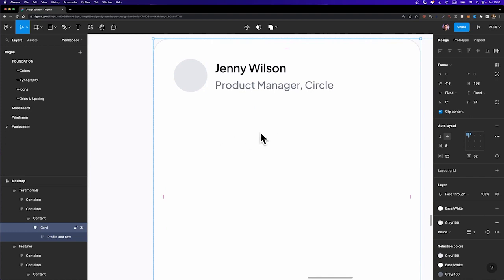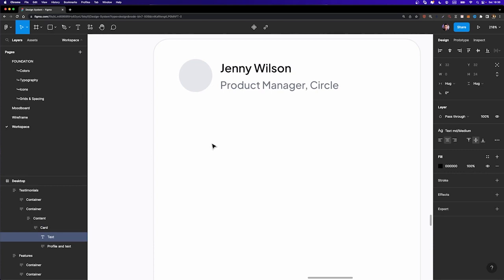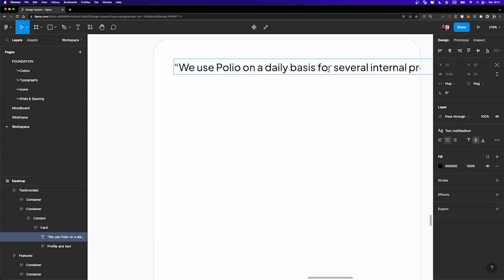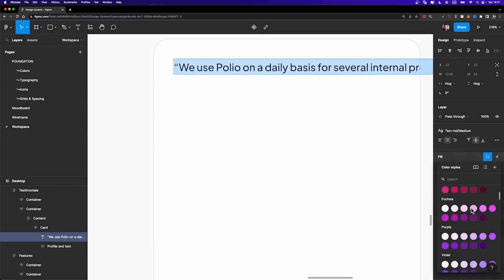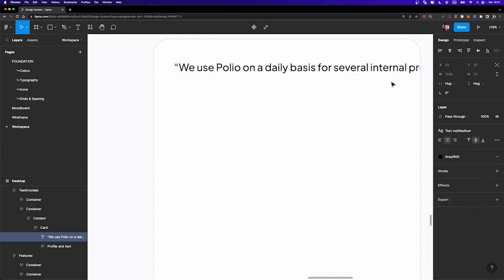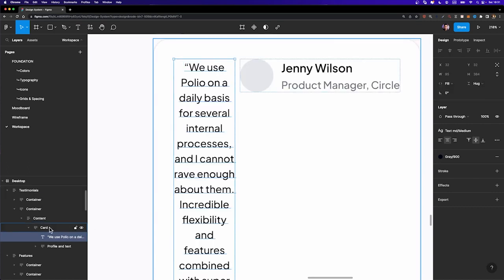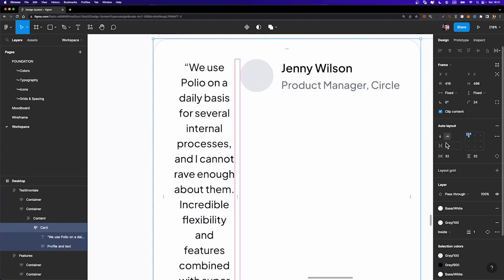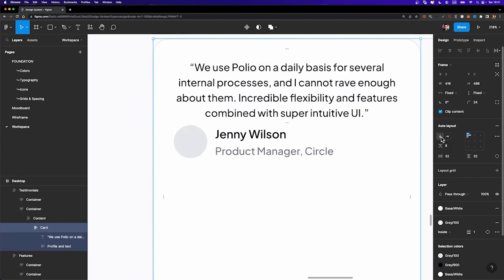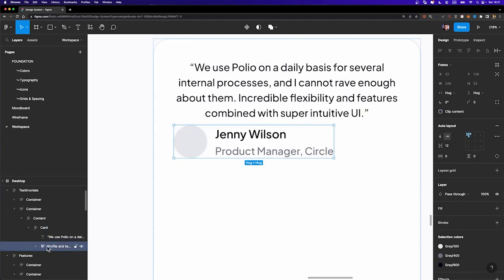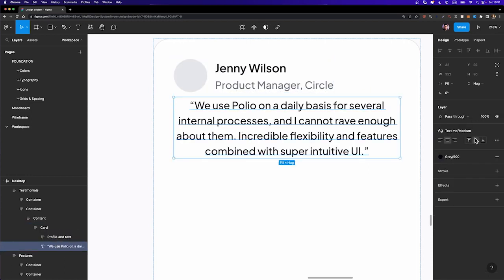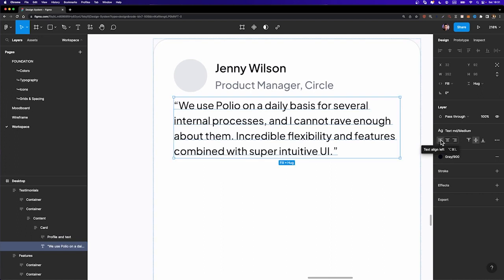Now we need the testimonial text. So I'm going to create another text layer here and I'm going to paste a testimonial I already prepared. There it is. I'm going to change its color to gray 900. And also we need to change its resizing option here to fill container. And then we need to select our card and just change its direction to vertical. And finally, move this profile and text frame up. Now I'm going to select this text and align it to the left. Make sure to left align everything.